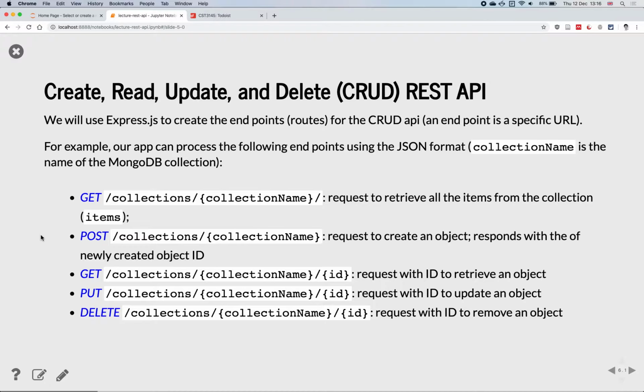In most cases, everything you need to do with a backend database needs just these four types of operations: create, read, update, and delete. Sometimes you will see this in short, CRUD. For this module, we're going to create these responses from the server to these different types of requests using Express.js.